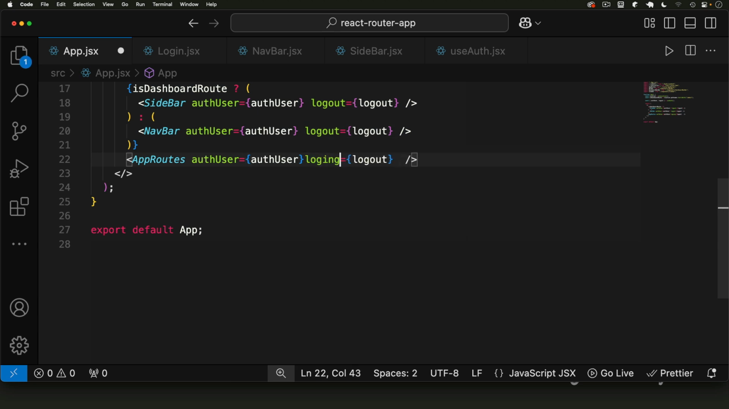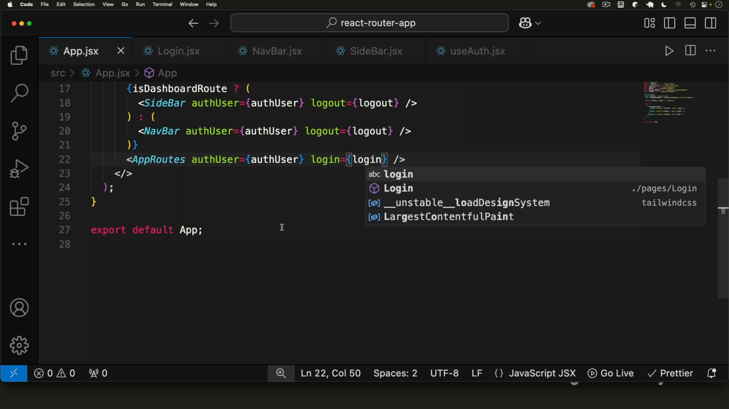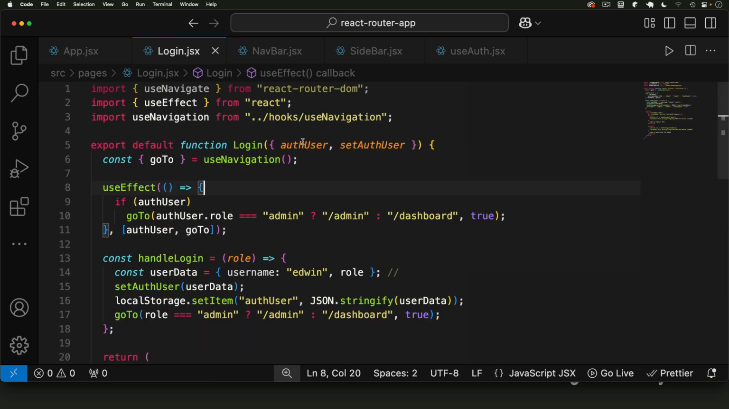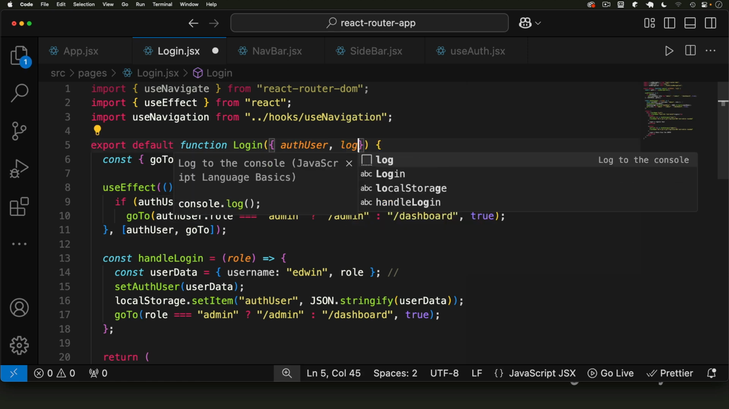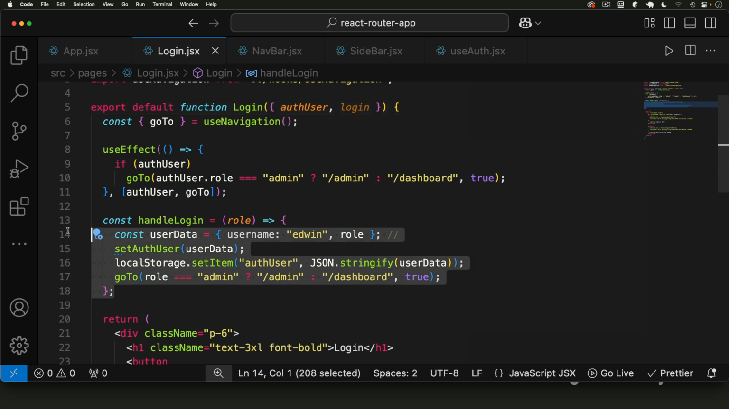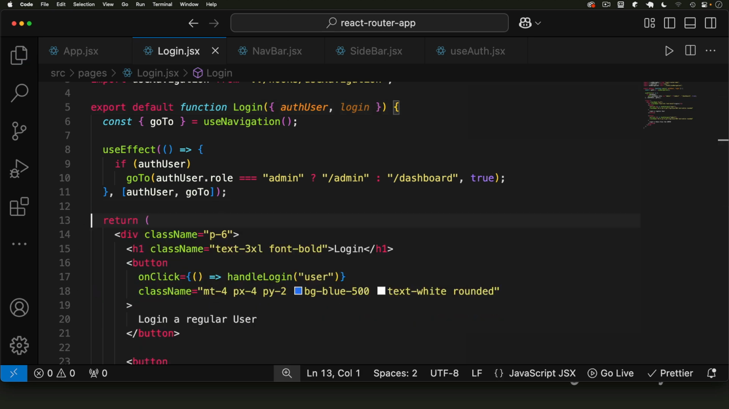All right. So in the next lecture, I'll show you the next way, which I think is going to be better than this. In my opinion, is actually better. And that is with using higher order components. And you'll see how awesome that's going to be. All right. So we got the auth user and we're going to have the login in here. Super simple. So we're not going to use this guy here no more. That is just going to be fixed just like that.